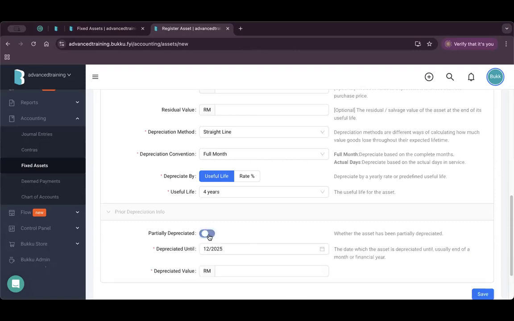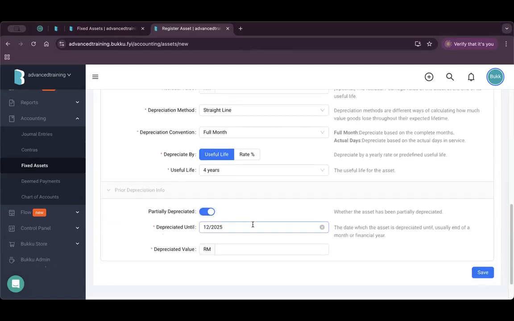For this partial depreciation, let's say for example you are doing data migration, right? Maybe your fixed asset was already partially depreciated by your last financial year or in the previous accounting software, then you need to turn on this one.